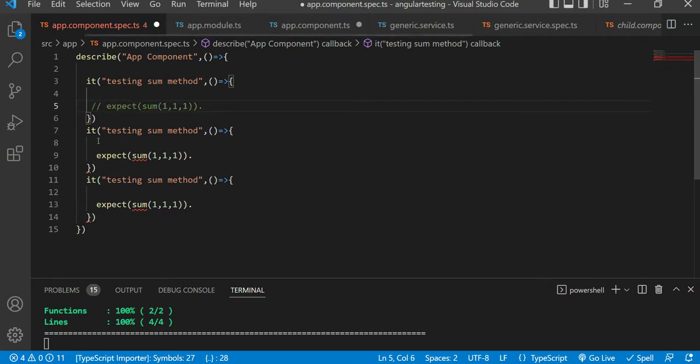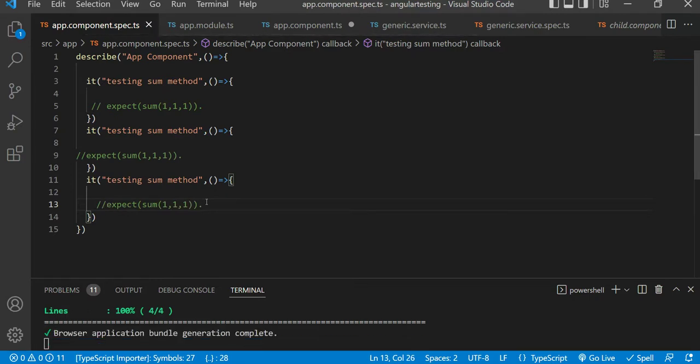So for now I am just commenting this part because it's showing some error, because I am not testing right now, but yes, I will test it later on, because first you need to understand Jasmine.